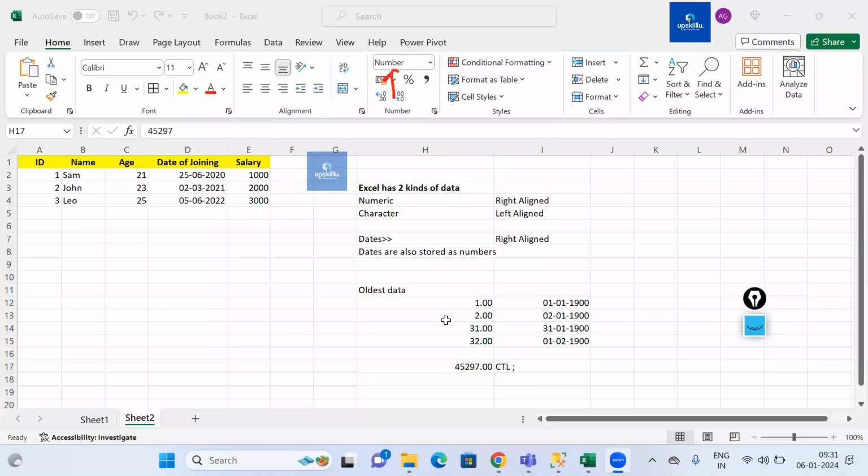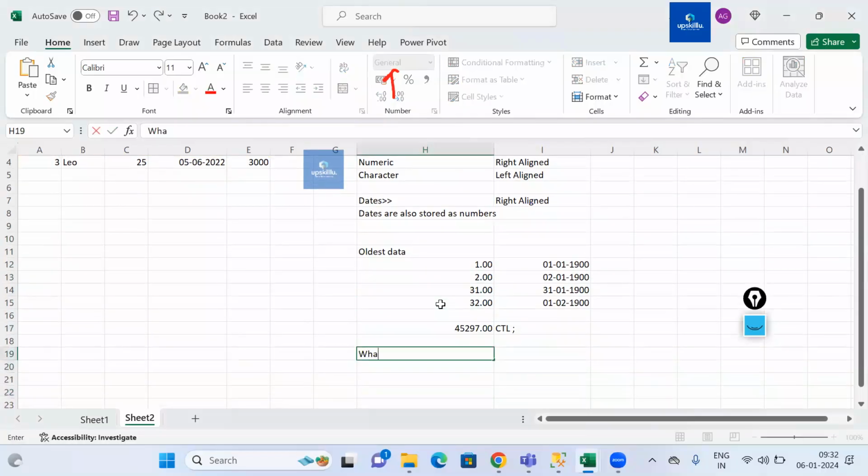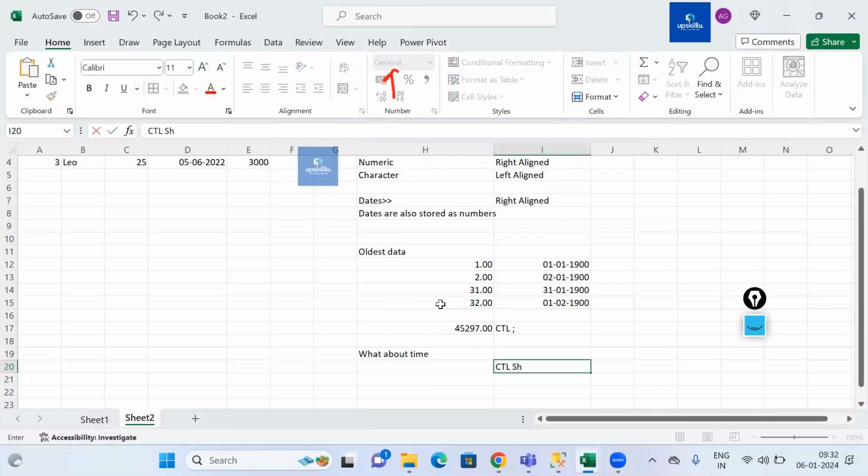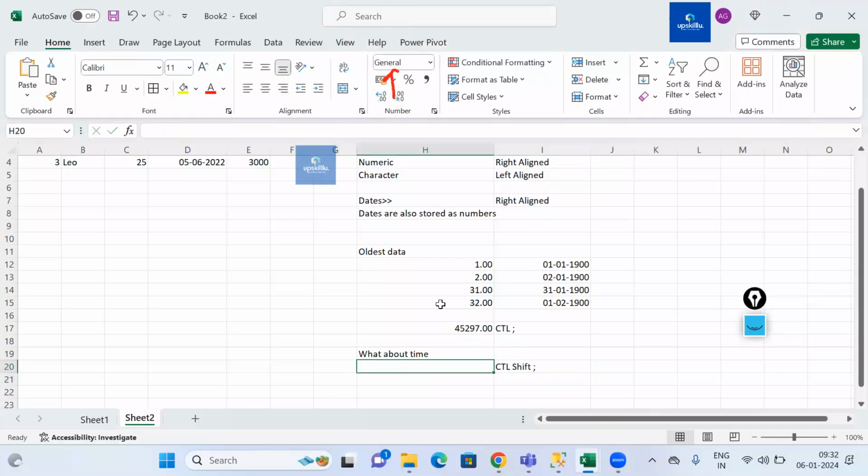All right. Now, see, similarly, if you talked about dates right now, which we are storing as a number, what about time? Okay. See, again, I'll tell you a shortcut over here. If you will press Control Shift semicolon, that will give you the current time. See, just try that. Control Shift semicolon.